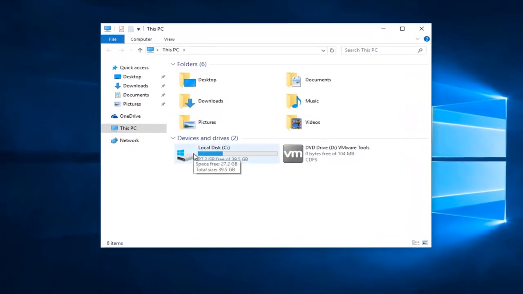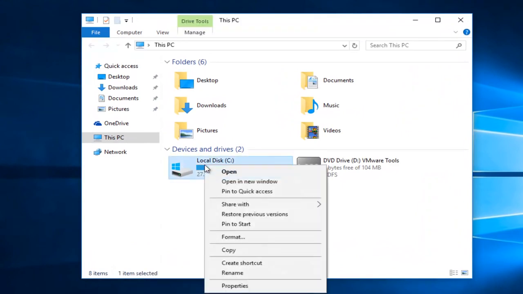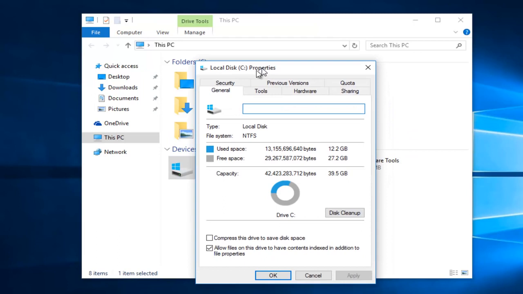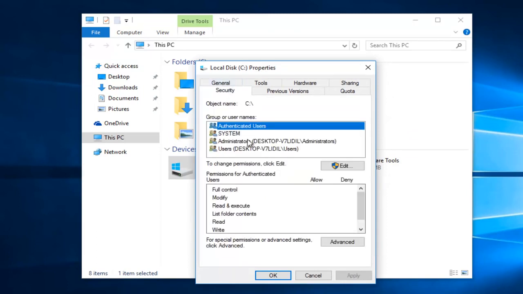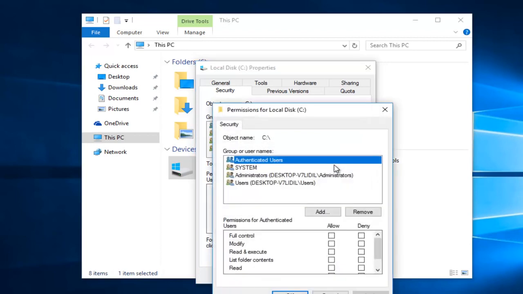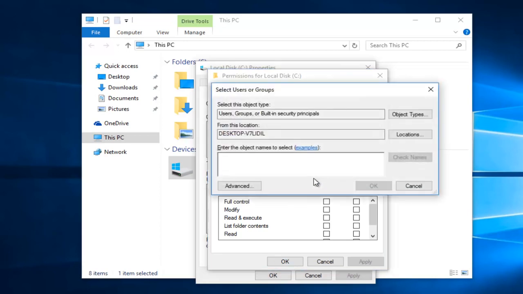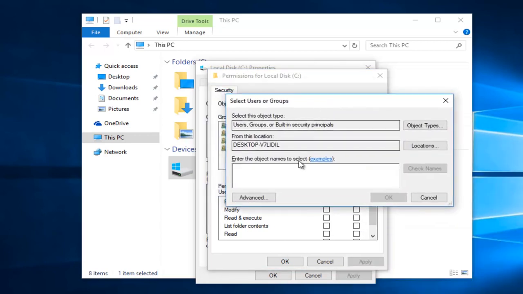So whatever drive we're unable to access, right click on it and then select properties at the bottom of this menu. You want to left click on the security tab at the top. Underneath to change permissions, click edit. So left click on this edit button. Left click on this add button right here. Then you want to left click on the advanced button right here.